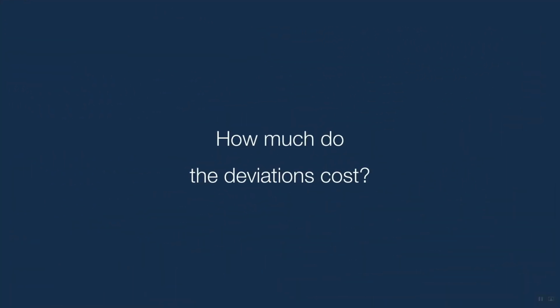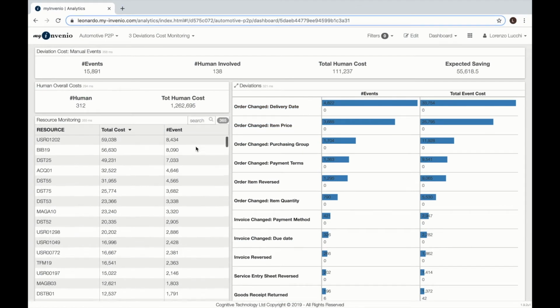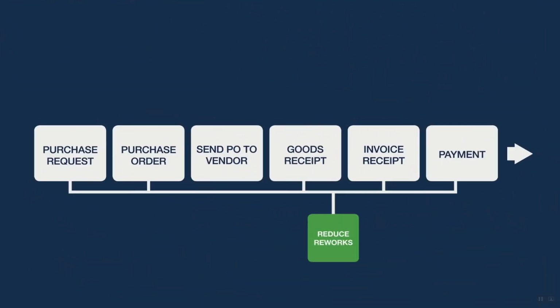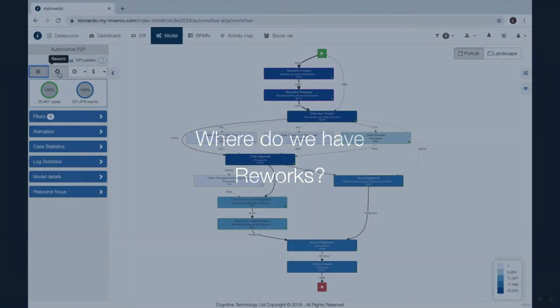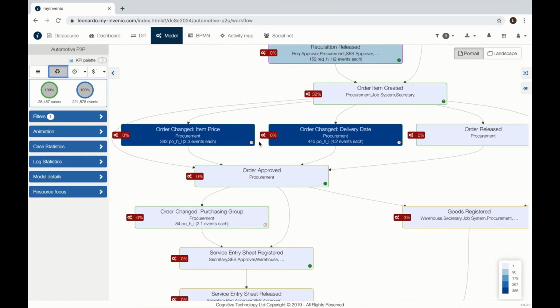How much cost the deviations? This dashboard provides an analysis of the number of events and the cost associated to each non-conformant activity and the expected savings. Reworks are activities that are done several times during a case. They can be due to human errors and are sometimes good candidates for RPA automation.